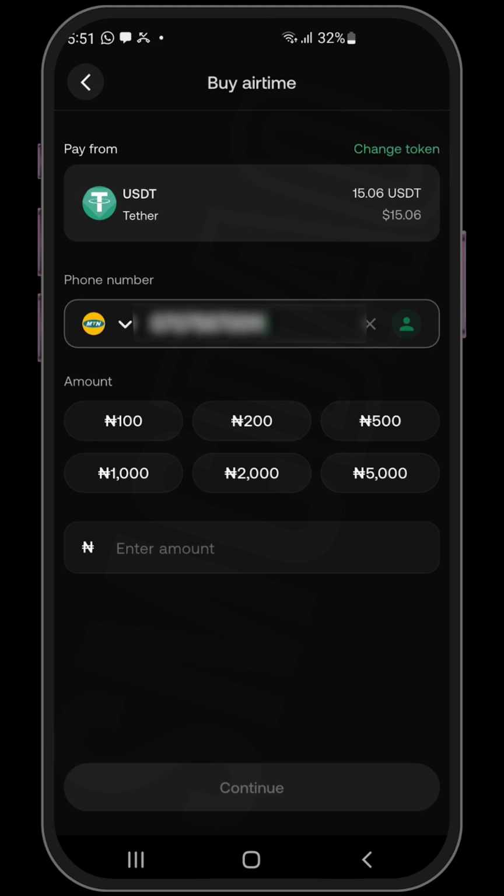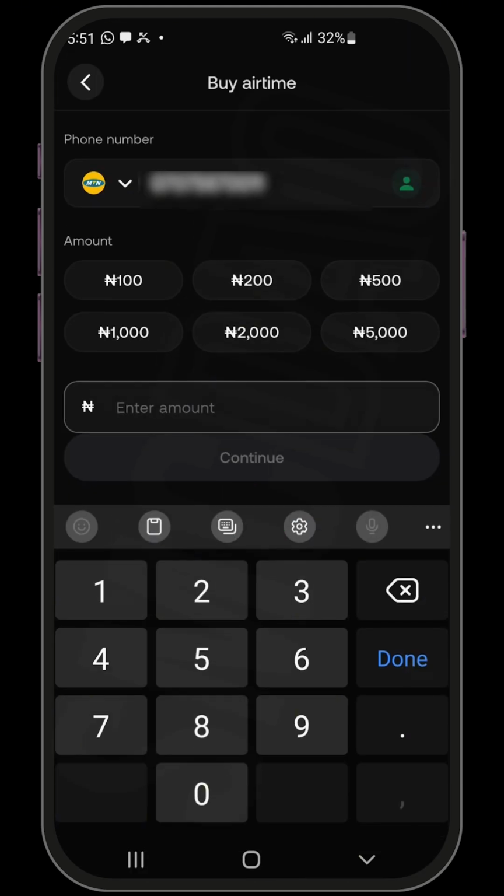Next, input the amount you'd like to send. So you can simply tap on any of these figures on screen: 100 naira, 200 naira, 500 naira, 1000 naira, 2000 naira, 5000 naira. Or if the amount is not visible, if the amount wasn't stated, you can input the amount you want to credit. You can input 1500, you can input 15,000, whatever amount you'd like to credit, you can go right ahead and credit. For this video, I'll be crediting 5000 naira.